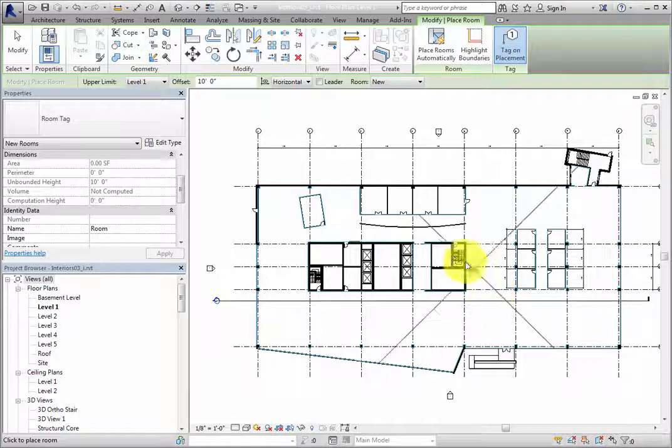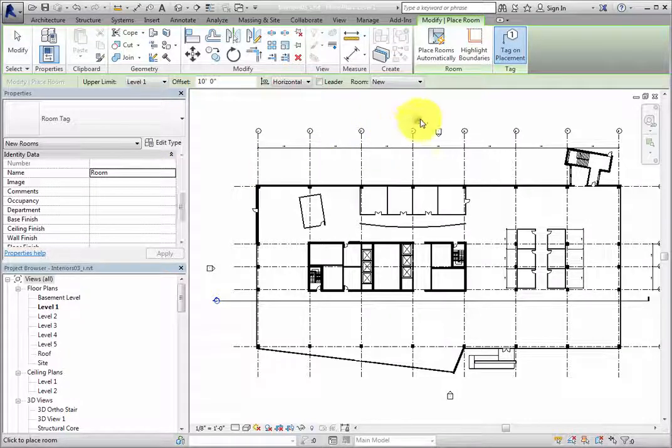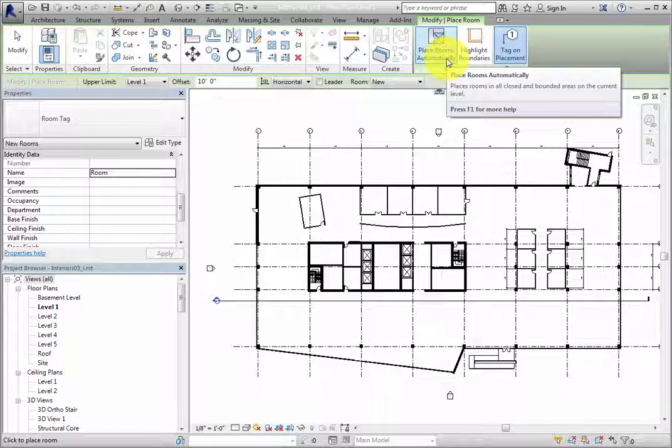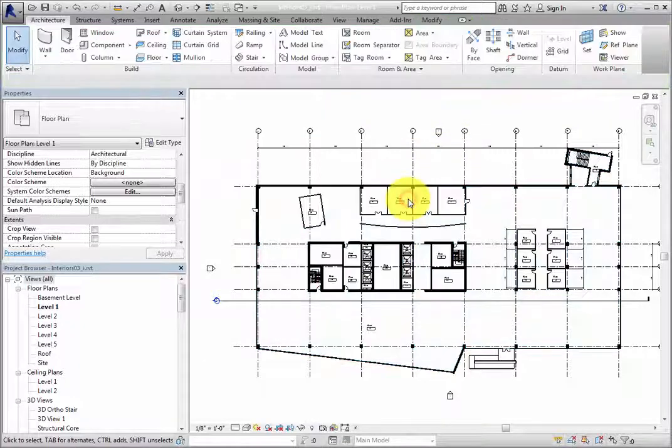Finally, before placing rooms automatically, you should check the name in the Properties palette. This name will be used for each room that is created, and the number will be incremented. Once you are ready to place rooms automatically, simply click Place Rooms Automatically. After Revit creates the rooms, a dialog appears showing the number of rooms that were created. The only option is to click Close.